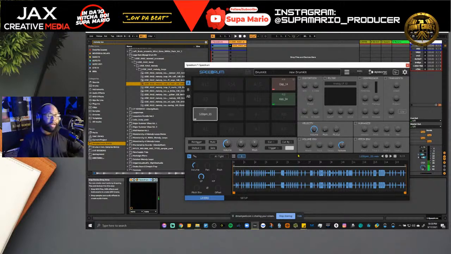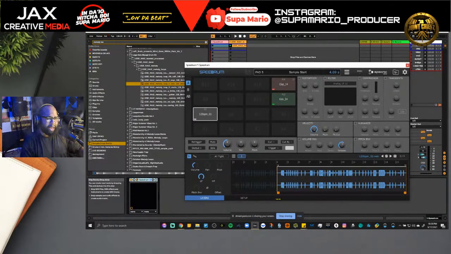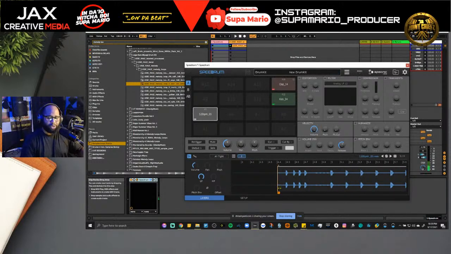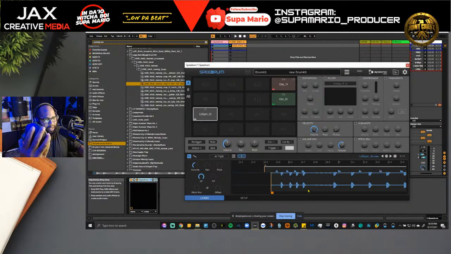Okay, so let's run that back over because this is going to be a really good key feature for loops. So we got a hi-hat loop, right? Let's say, for instance, I want to select a certain part in this hi-hat loop. All I got to do is adjust the start sample time and we can zoom in. I'm just using the scroll wheel on my mouse to zoom in and out. See that? Okay, cool deal.